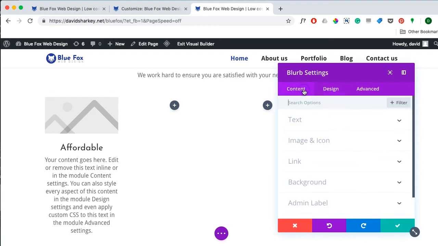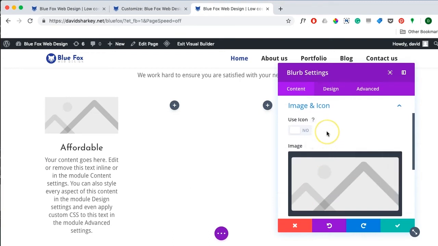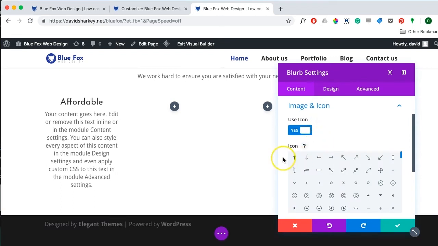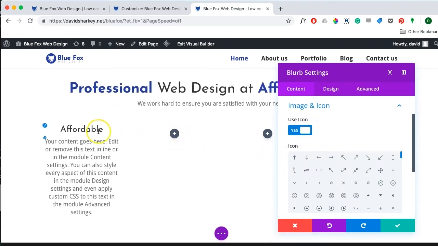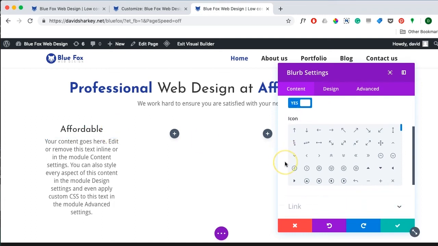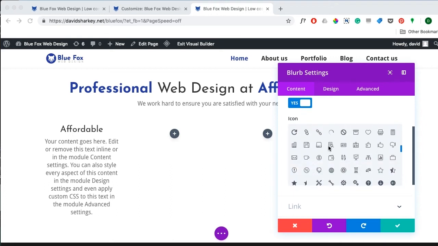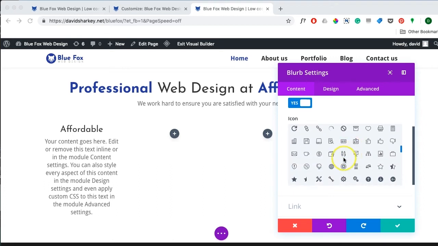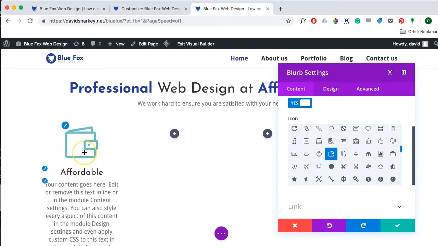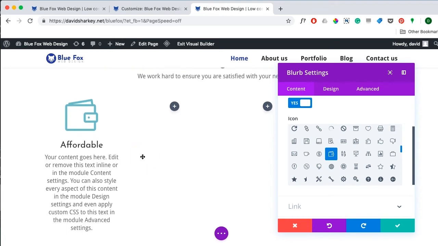And we do that over on the Content tab and select Image and Icon. And there's a little sliding select box that says Use Icon. Change that to Yes. Now the icon should represent the column that it's in. So since this is affordable, I know that there's an icon of a wallet. So let's go ahead and select that. So scroll down on the list of icons, and I think it's just before halfway. Yeah, here it is, the wallet icon. So select that and you'll see that it's placed the icon in our blurb.